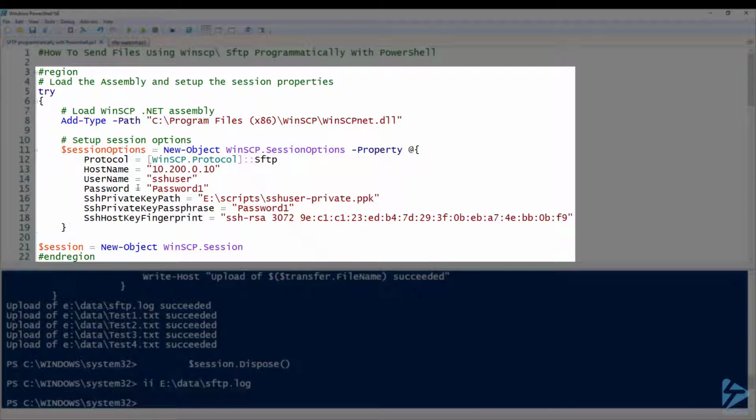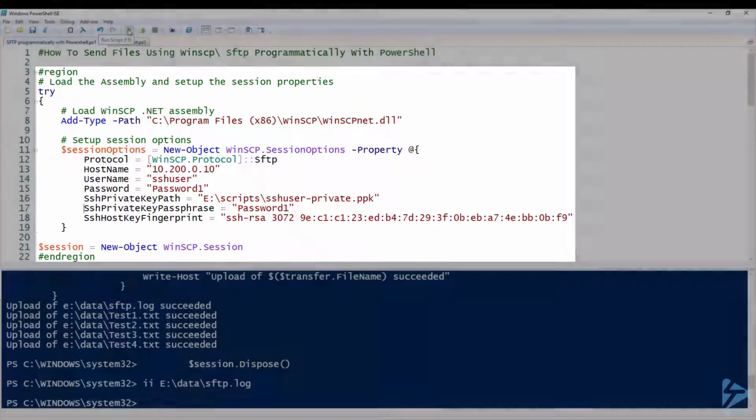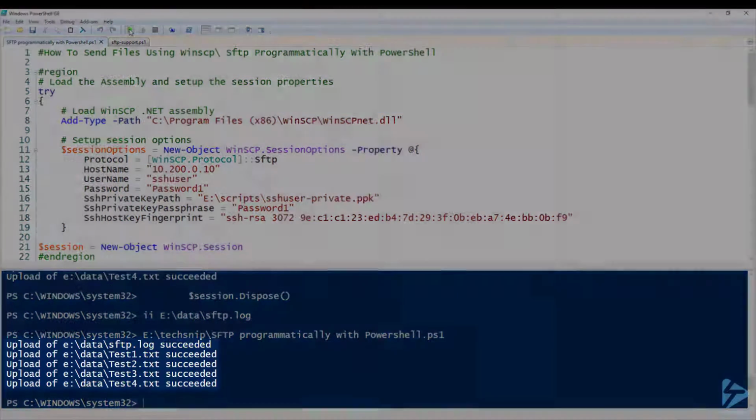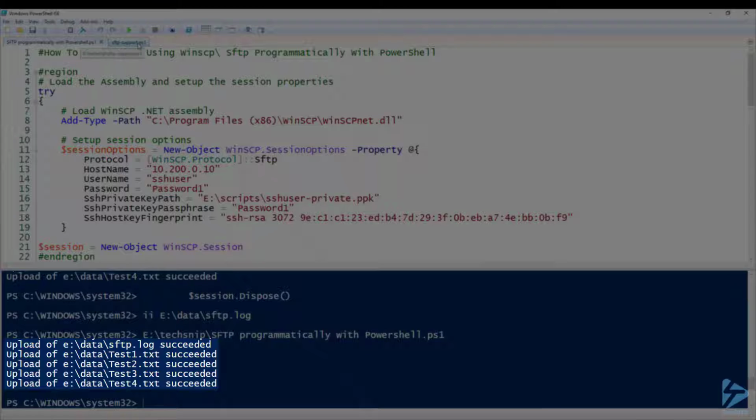So now when we connect, we not only need to use a username and password, we need to use a second form of authentication, which will be the public private key. So we can just run this script in its entirety now. And there you'll see the files have been transferred successfully.